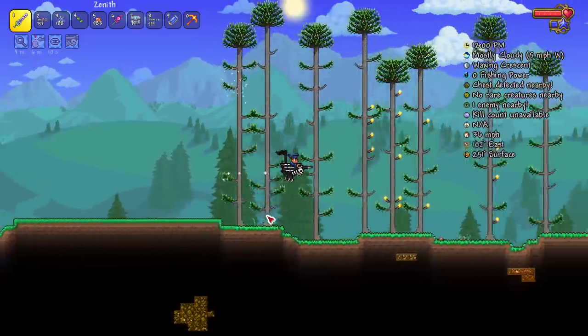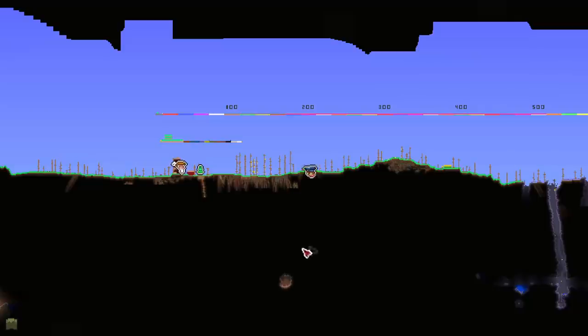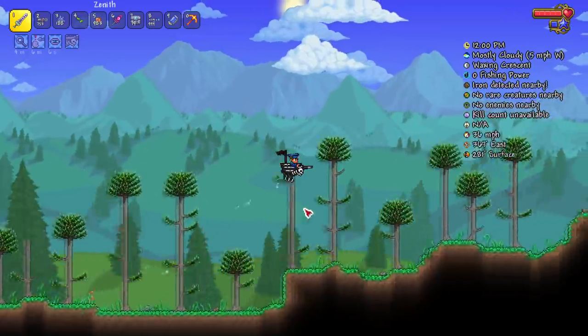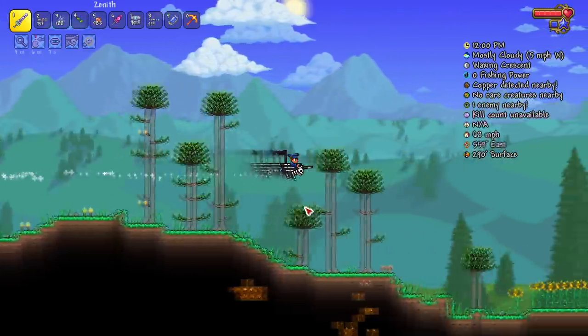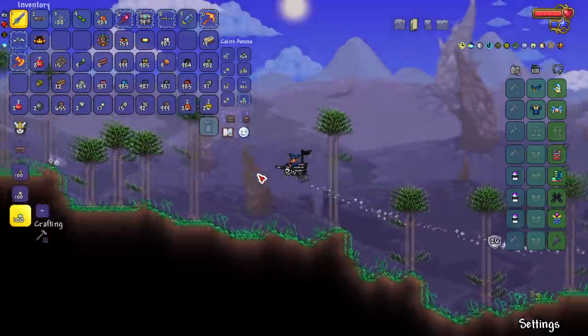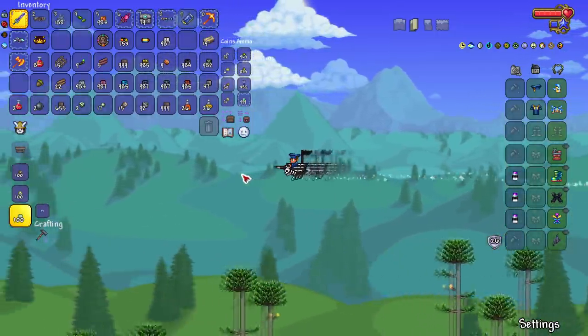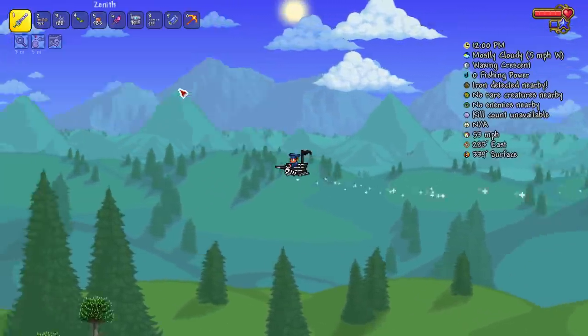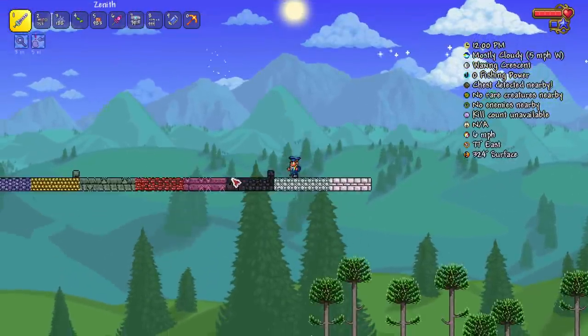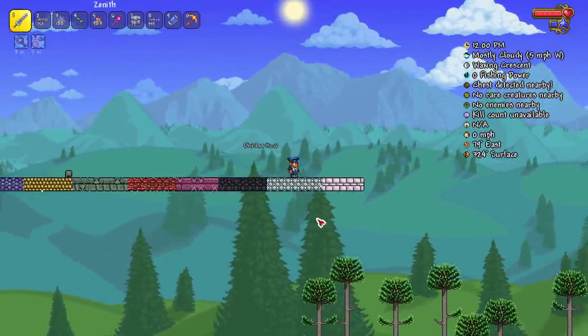Now, I'm wondering if the trees are different in every biome. I guess we could check. I'll check the corruption, and if they aren't different, I'm not gonna check the rest of the biomes. Okay, they are not. But yeah, let's take a quick look at the bricks. As you can see, the bricks in my inventory are completely different. But let's take a quick look at the bricks just to see how different they are now. Like, look at this.